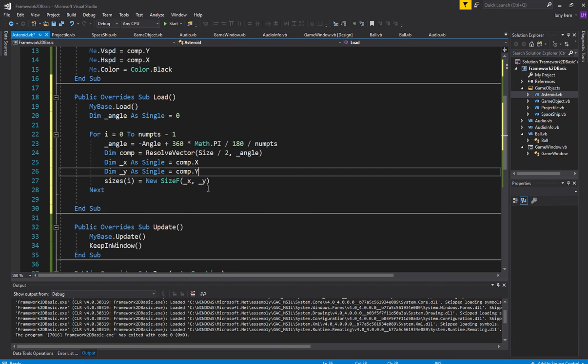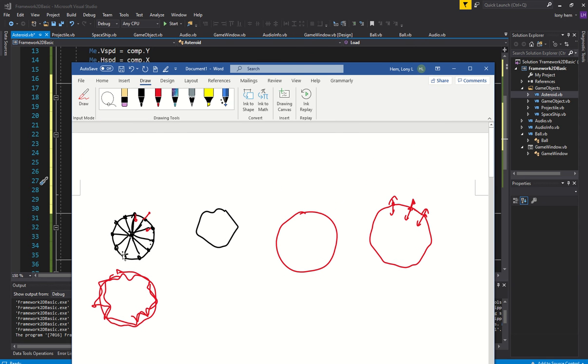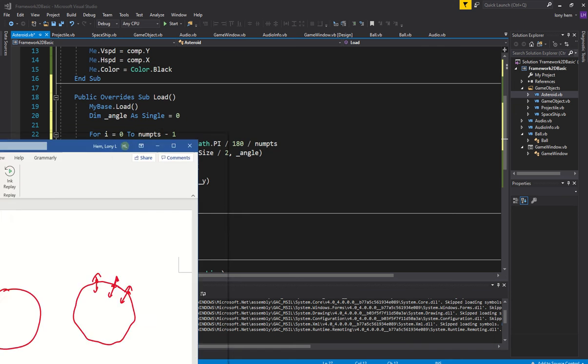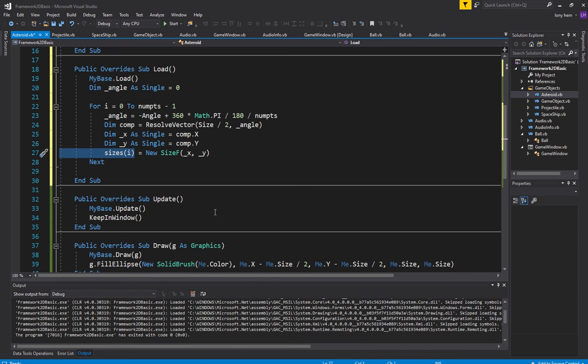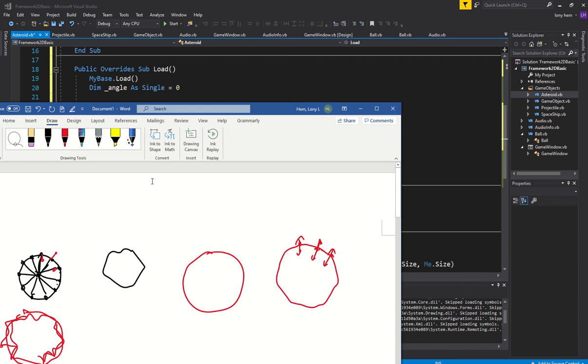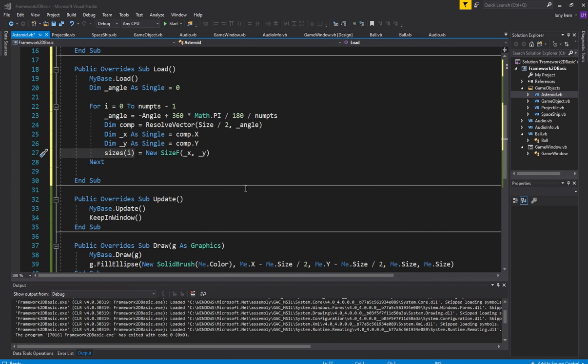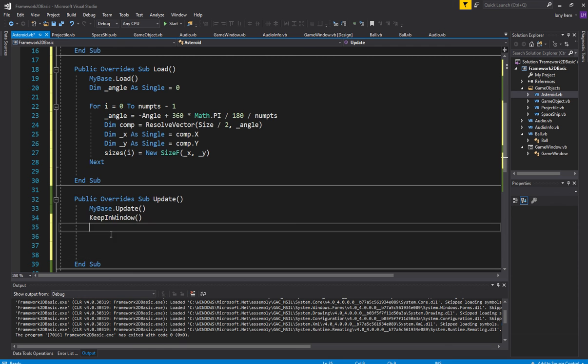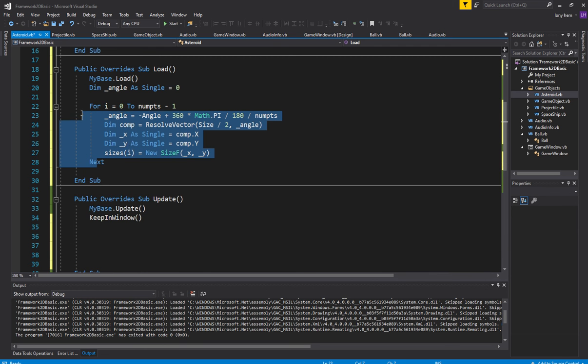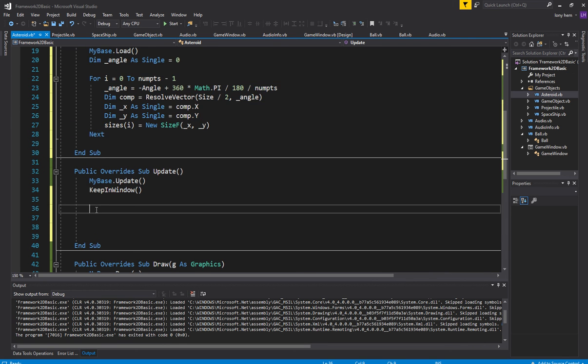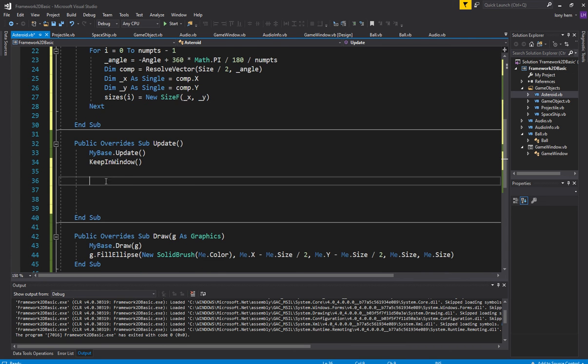So what we've done now is these sizes map out all the points around this circle, the 10 points around this circle. So that's what we've got in here. All right, so next we need to shift all of these points to the center of wherever the asteroid is. And we can do that in the update function. Right, so this generates our numbers. We only need to do it once, and now we need to keep calculating the position of all of our points here.